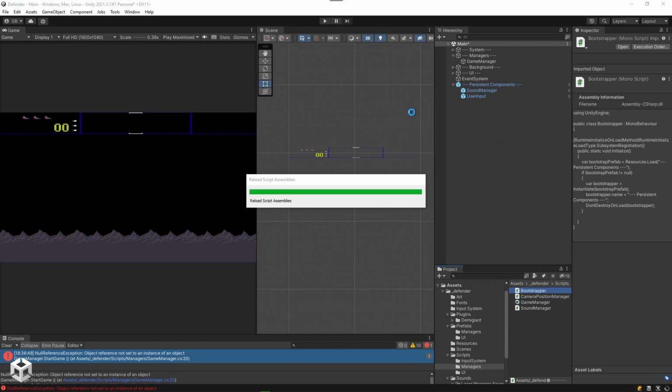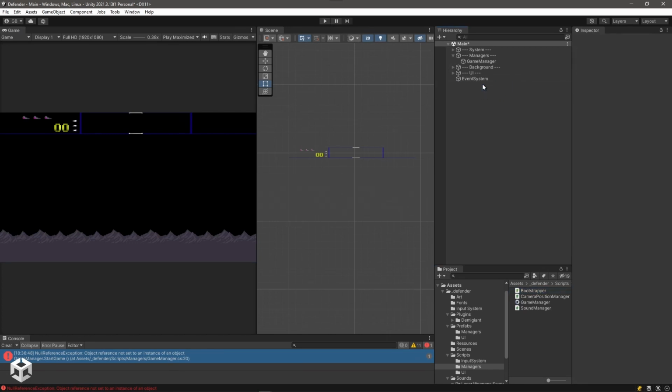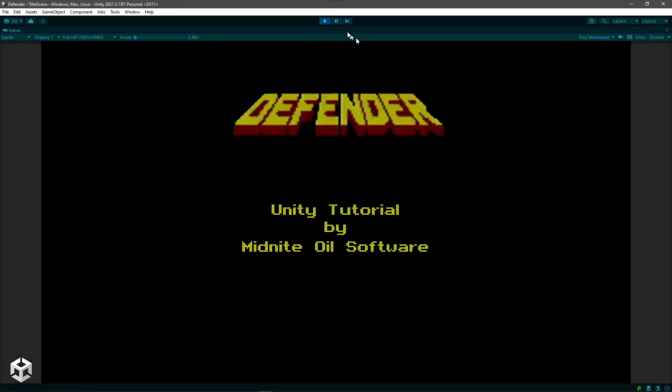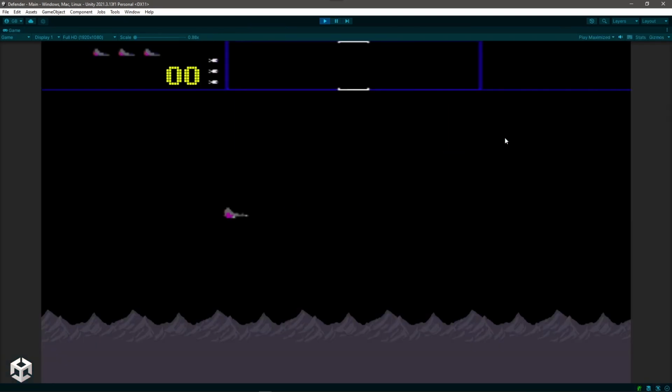Oh, but we want to delete that. Let me go back to that. Go back to our title scene. So we should have no sound manager. We should have no input manager. Let's just hit run. I'm going to hit pause under don't destroy on load. We've got persistent components. We've got a sound manager, and we've got our user input. And there we go.